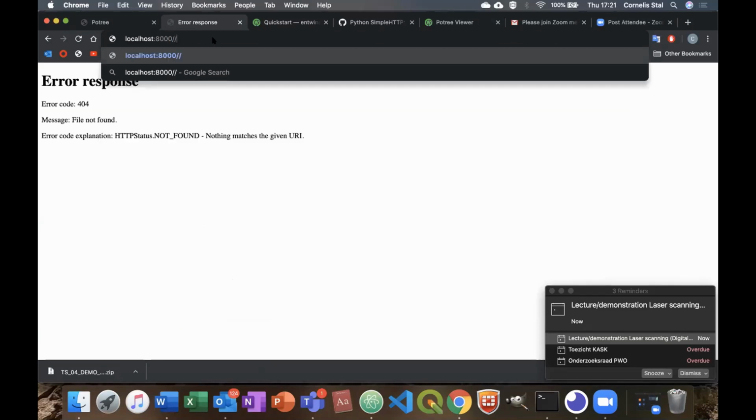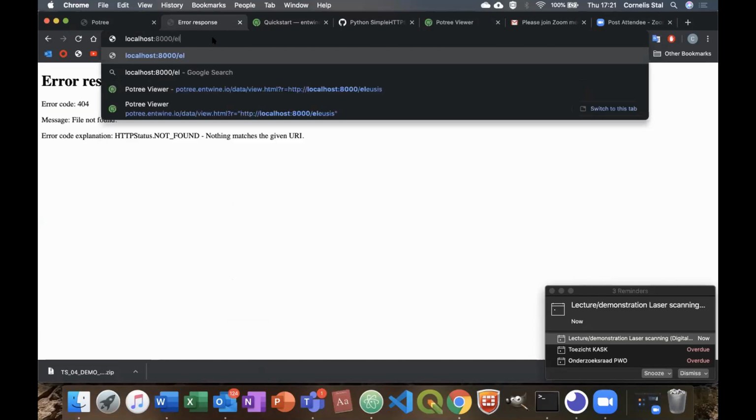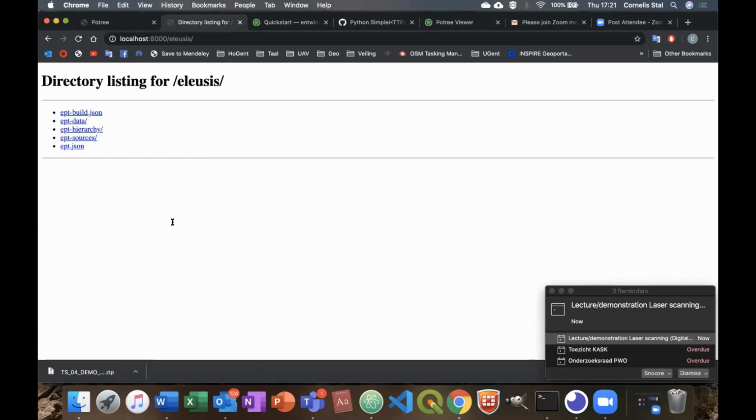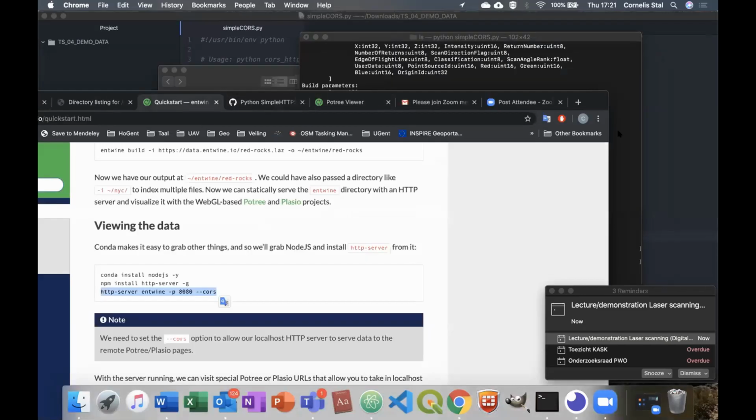So what I can do then is go to Elysys. Voila, and here is my data. Once again, it has not generated an HTML page, so it's not very straightforward as for Windows users, where you just click, okay, I go to this HTML page. But in the help, there is a solution for that. Let me go to the quick start here.